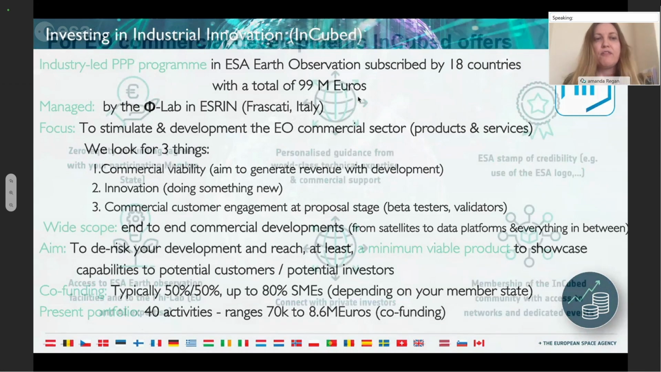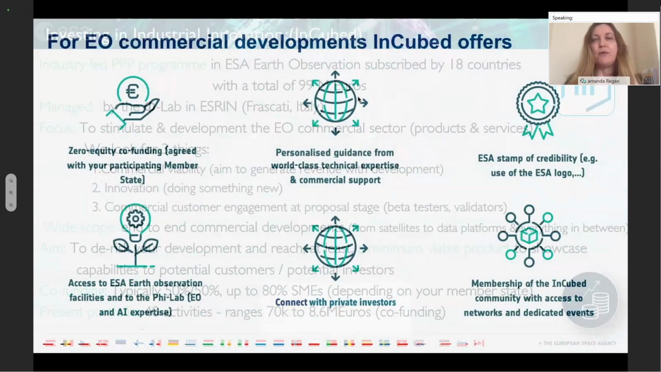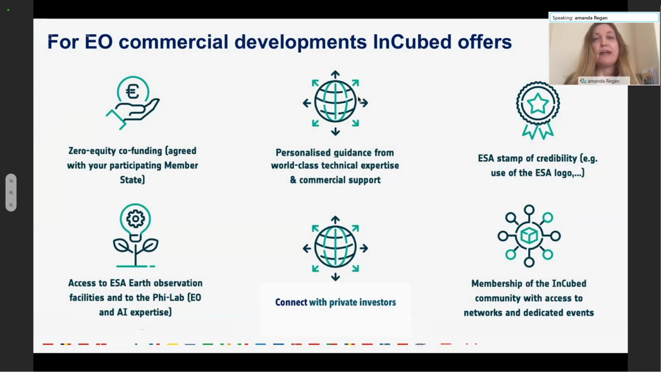So what do we offer? We offer zero equity co-funding, personalized guidance. We really take each submission and work out how best to help. You're able to use the ESA logo on your websites and also access the facilities and expertise of the Phi Lab in terms of AI, machine learning, etc. We're also connecting with private investors, trying to strengthen the Incubed pipeline, and we have a number of events and activities with private investors, and we're building up also an Incubed community as a part of the Phi Lab community.